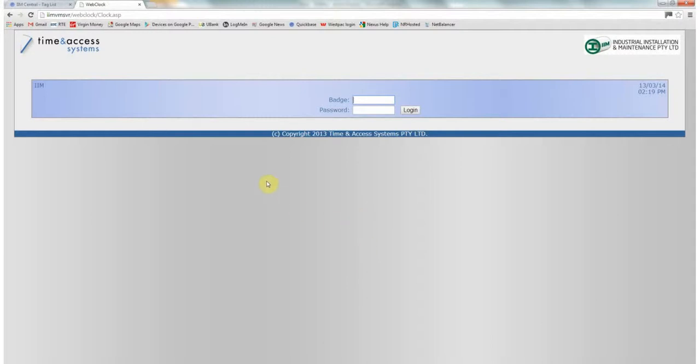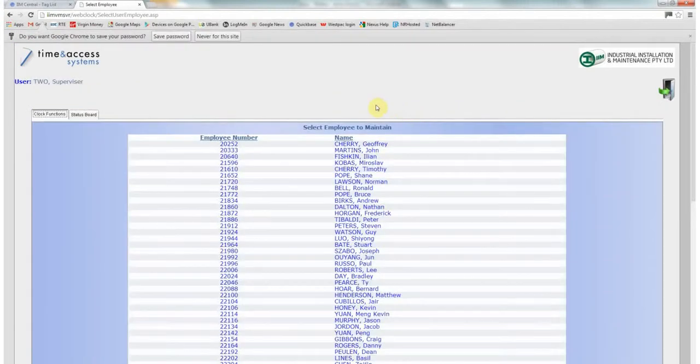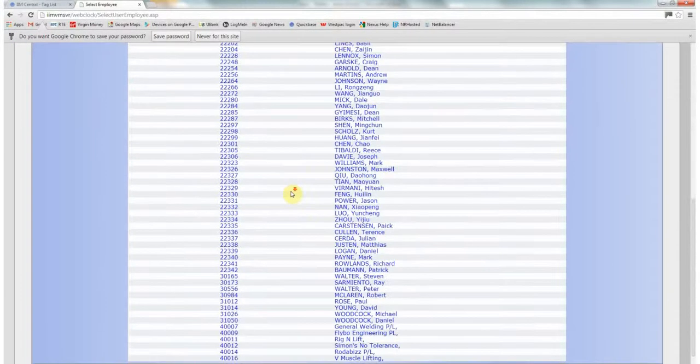Once you navigate to the Webclock time and access system login page, you will be required to enter your badge number and password, which you will be issued with by administration, and choose login. You'll be met with a screen with all listed employees for the company.